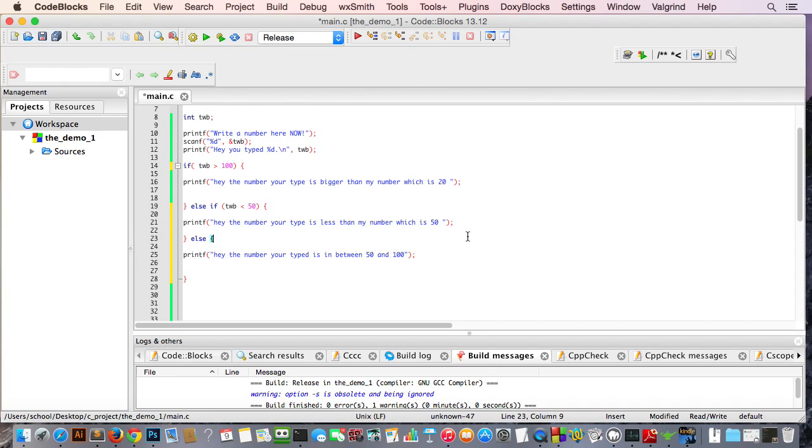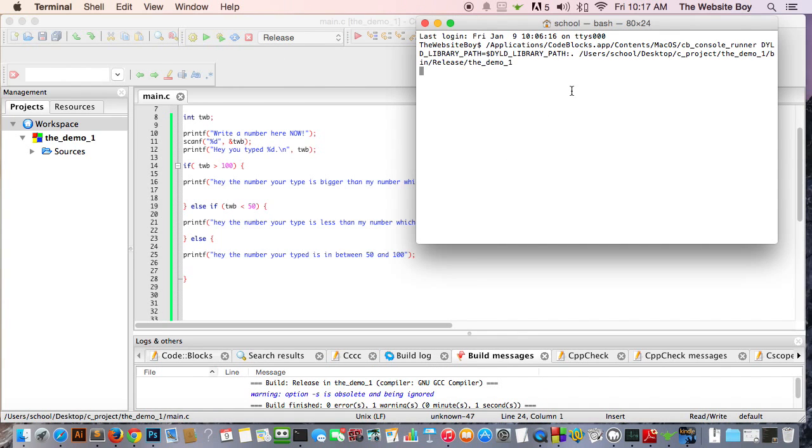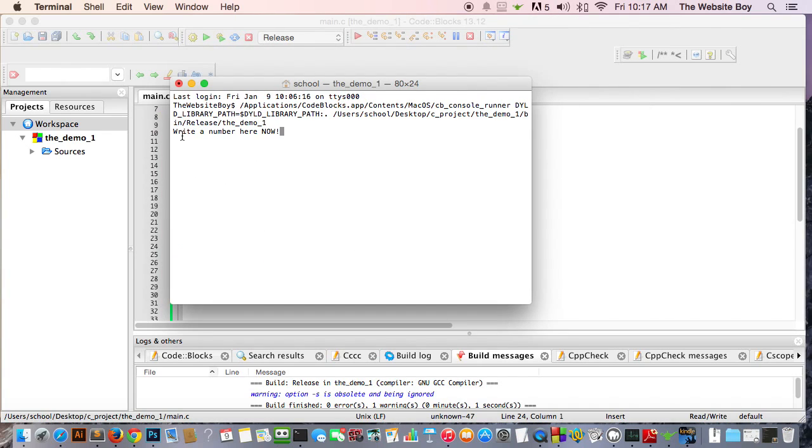So let's see how that works out. Hopefully I didn't make any mistakes here, and we can run our code. Good. So I just saved it. Let's run it and build it, and let's see what happens. All right, write a number now. So right here, this is the printf function, and then the scanf is right here.